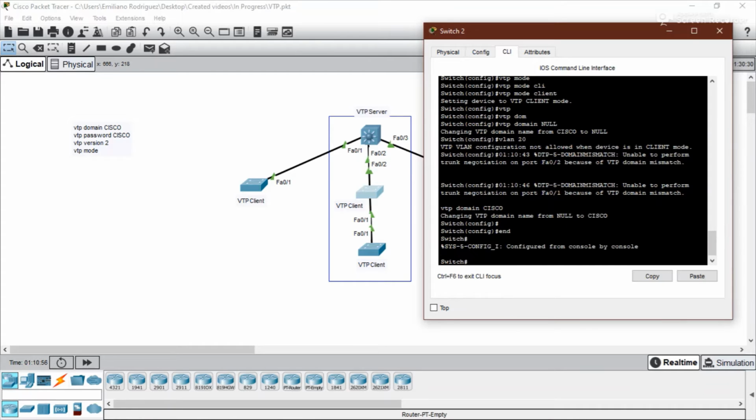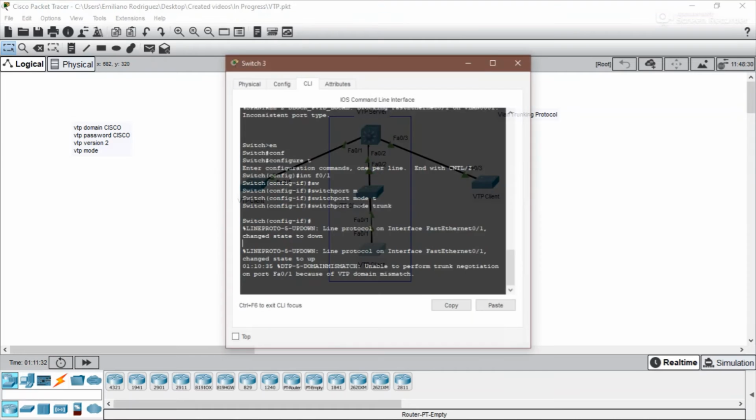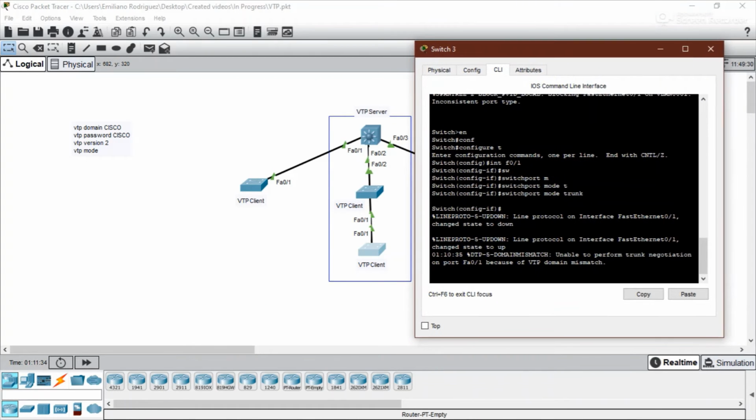Okay, so let's show VTP stat. And here we go. We see version 2. Configuration revision, because I just created... number of existing VLANs 5. VTP operating mode client, domain name Cisco. Okay. So now let's go to our 3rd switch in the domain.